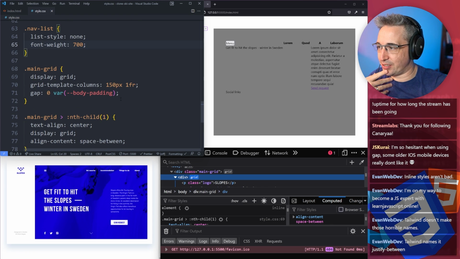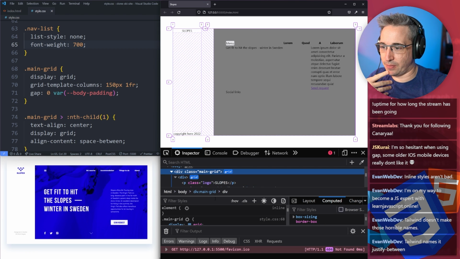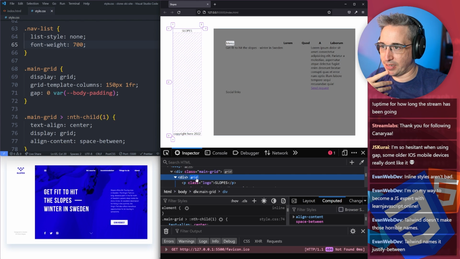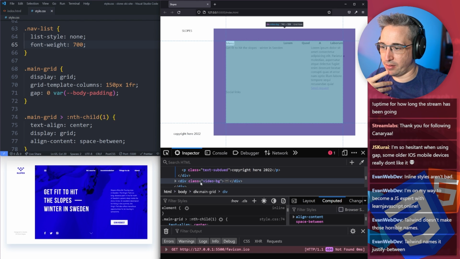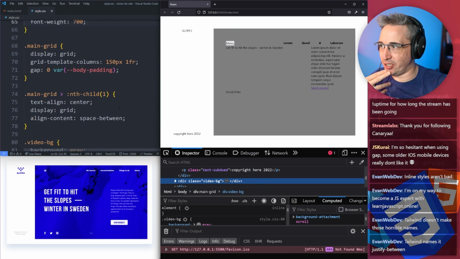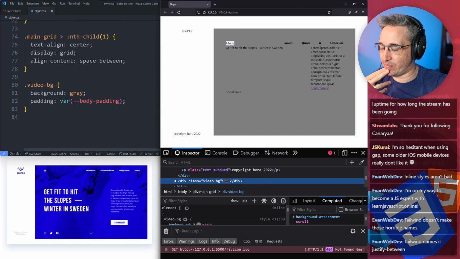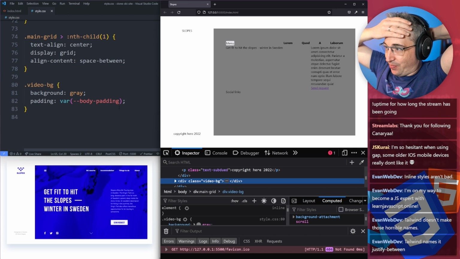My main grid, I just thought, so we have this setting up okay. Let's just look at the grid. That's my main grid. Then I have that grid, this area. Okay, so that's my video BG, which doesn't have a class on it yet. I just thought of something though. Oh no.